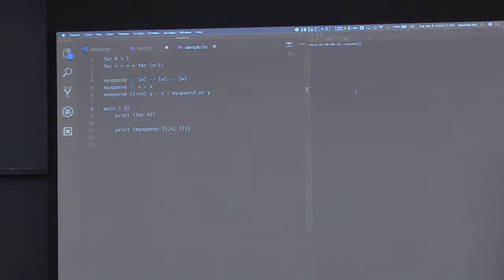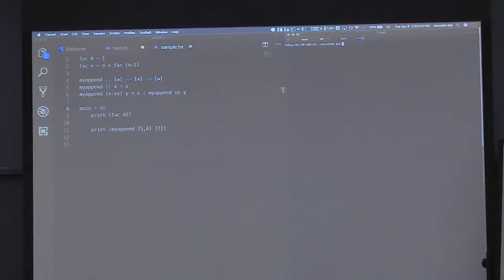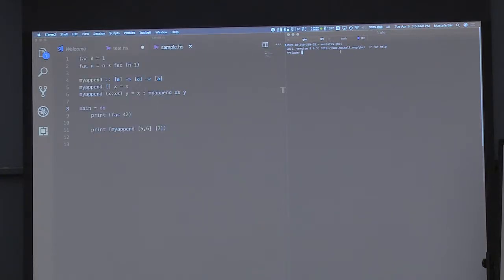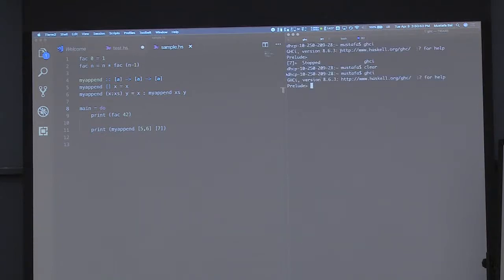Does Haskell have a command line? Yes, it does. First, have you installed Haskell yet on your computer? You have? Okay. So open a terminal on your computer. The way you pull up the integrated terminal of Haskell is by typing GHCI. Done. Let me zoom into this too. There we go.